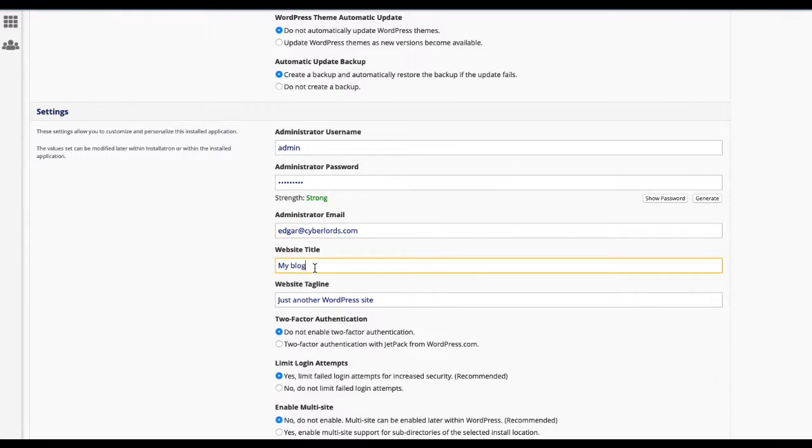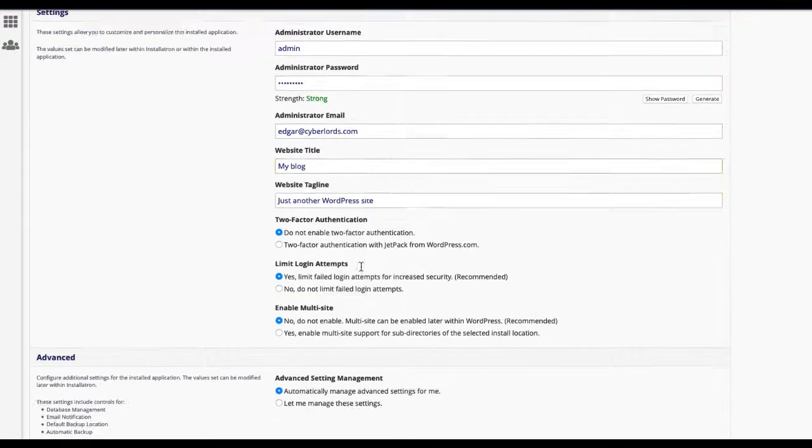And then here the website title. Again, this is optional. It's not required for the installation. You can change it later on once you log into your site. So I'll just leave this alone.